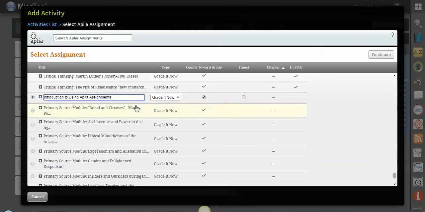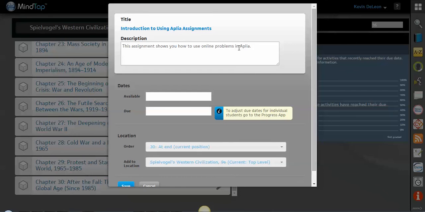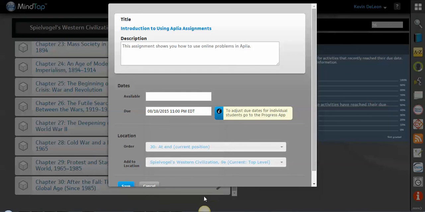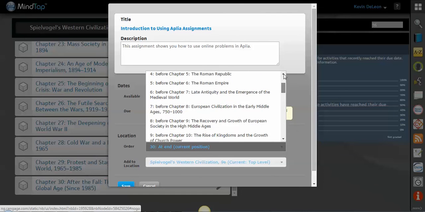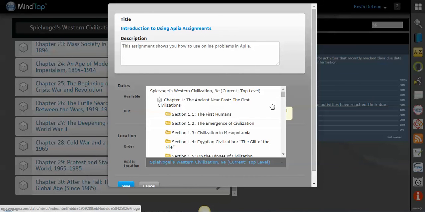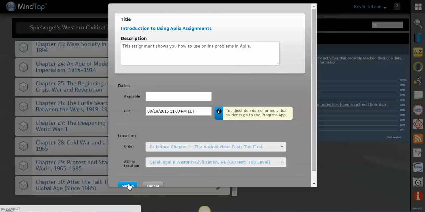Again, you can change some of the settings if you like. And then you'll click continue. Once you do, you can change the description. You could give a due date if you like. And you can even change the order. Maybe I want this to be right in front of my student's face, so I'll make it before chapter one. I could even put it inside of one of these sections, inside of a chapter section if I like. So you can really put it anywhere that you like. But in this case, we'll put it before chapter one, so it'll be all the way at the top.